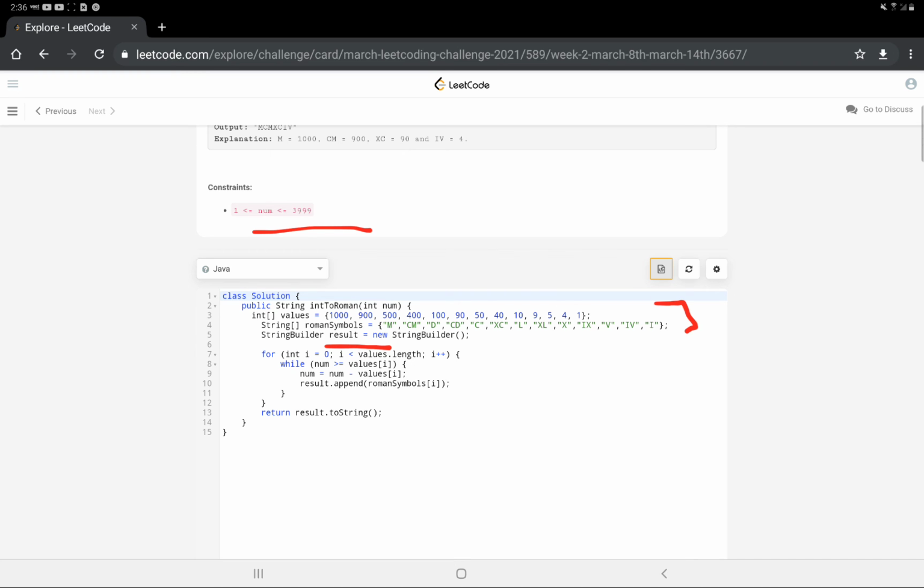For int i equals 0, i less than values.length, we traverse this array, and as long as the number is greater than or equal to the value, we subtract the value from the number and append the symbol to the result. As soon as it gets less, we look for the next value. Finally, after traversing the whole loop, we convert it into a string and return it.